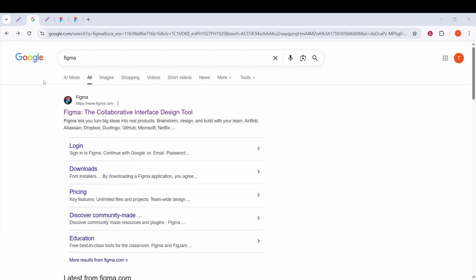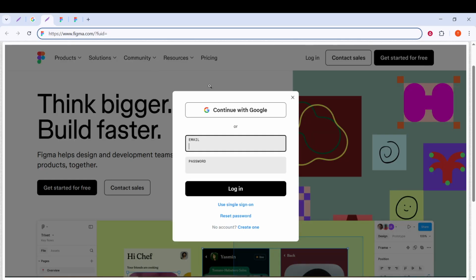Let's dive right into it. First off, open your web browser and search for Figma. This will take you to Figma's homepage where you will begin our journey today. Once you're there, log in using your credentials. If you don't have an account, you might want to sign up first. Otherwise, go ahead and enter your details. Once you've logged in, you'll be greeted with your dashboard.